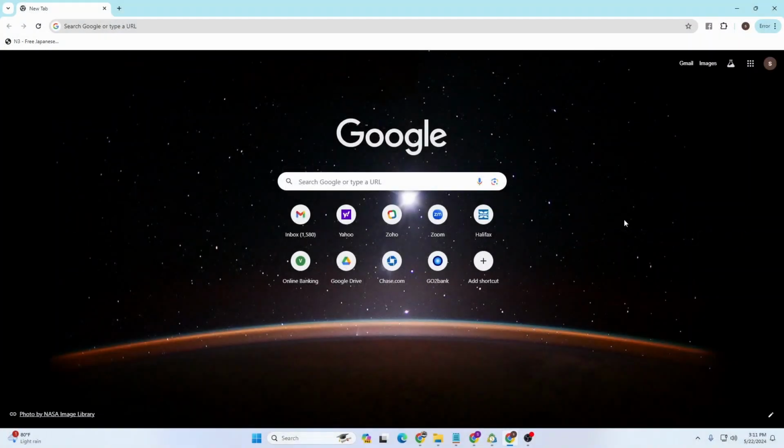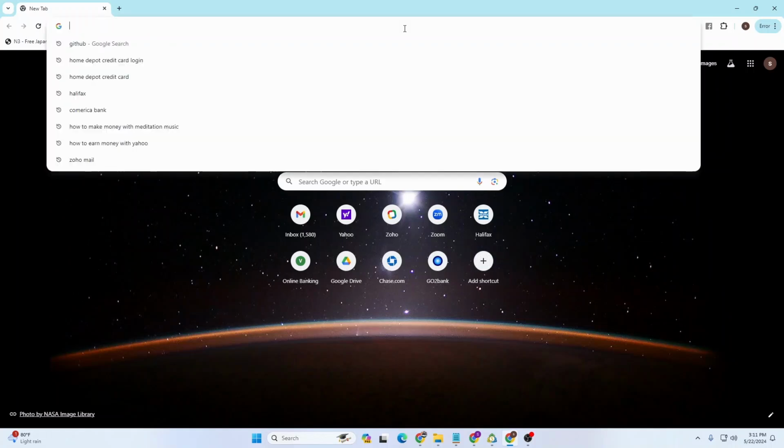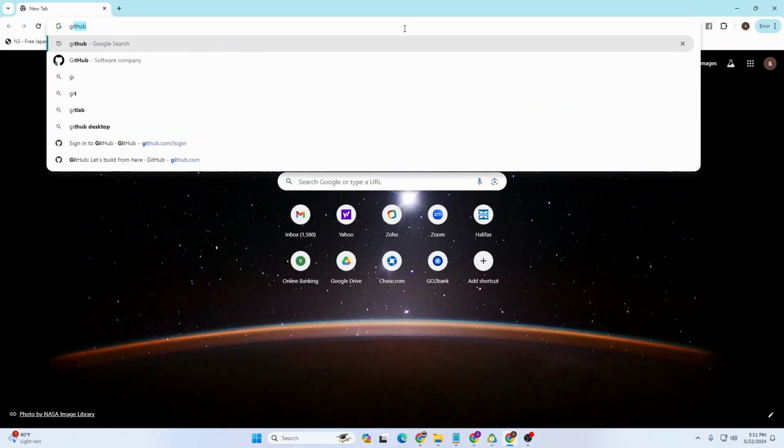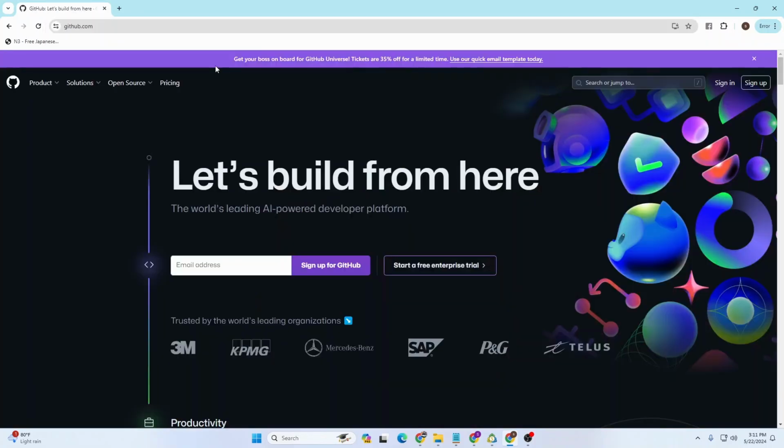Now to log into your GitHub account online on your computer, first open up your preferred browser. I've already opened Google Chrome, and in the search bar, click over there and type in the address github.com, and after that you'll be directed over here to the home page of GitHub.